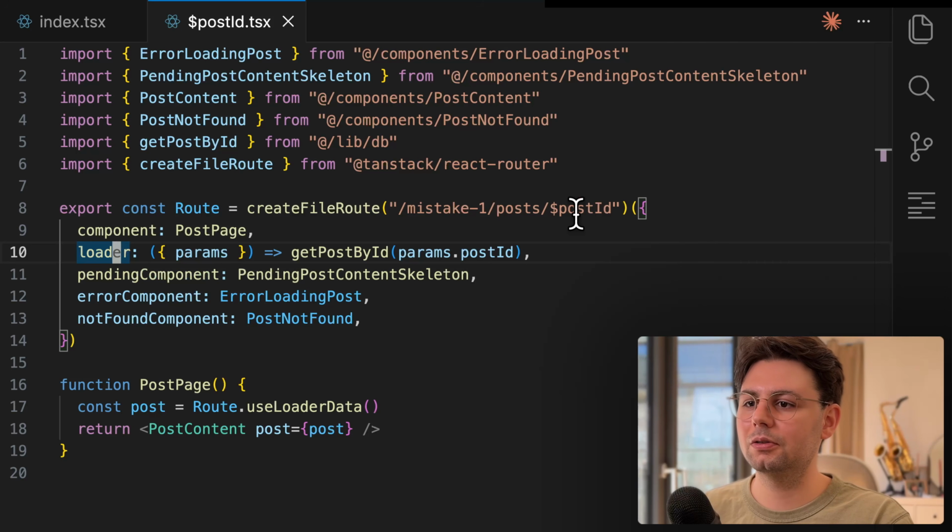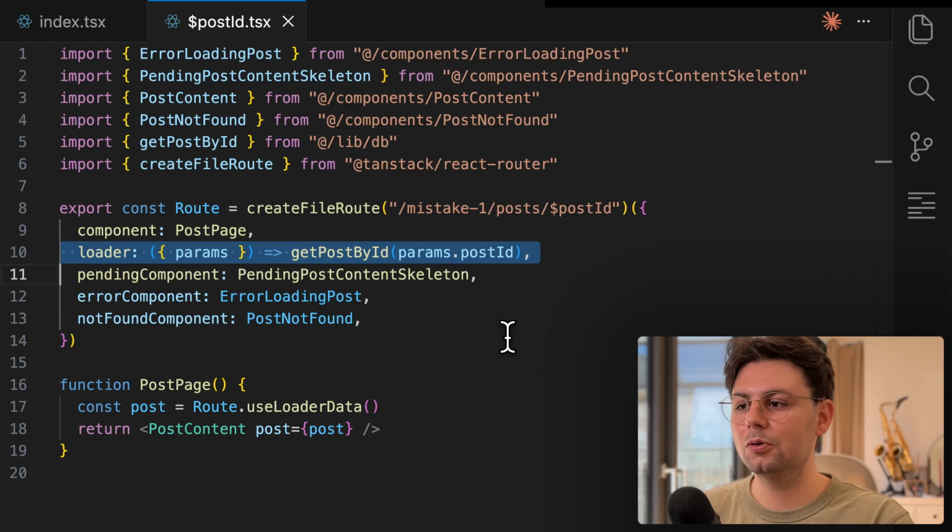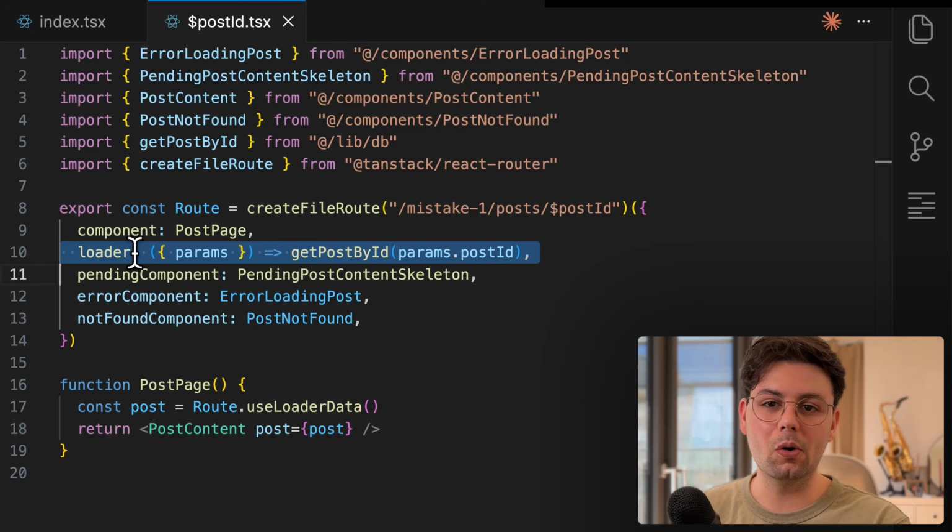For example, in $postId, we are using getPostById, and you are passing in this parameter that we get from the URL to load the post and then rendering it for the user. And the problem that we have here is that this function getPostById is a function that does the direct database call. And this is problematic because the loader doesn't always run on the server. And this is one of the big misconceptions in TanStack Start, and that is that this loader function always runs on the server. That's not the case.